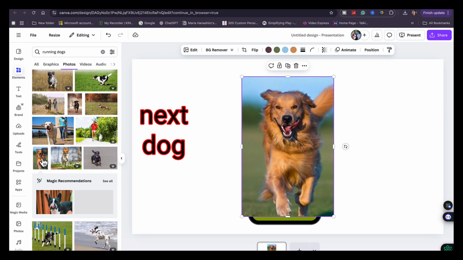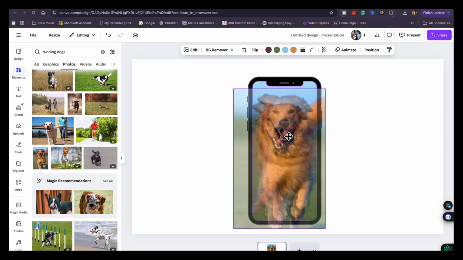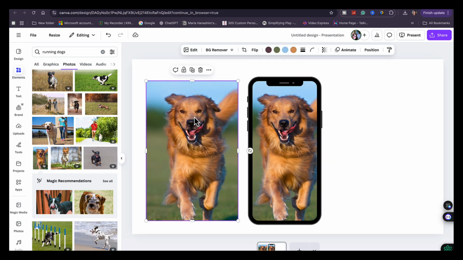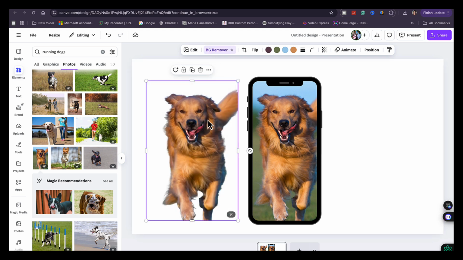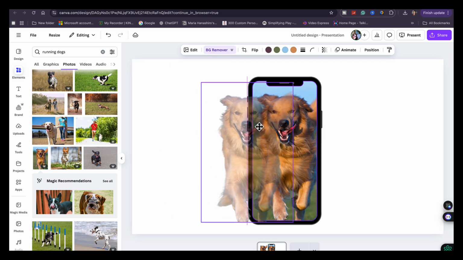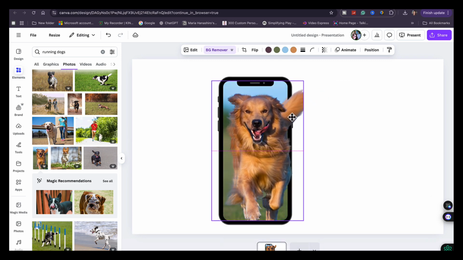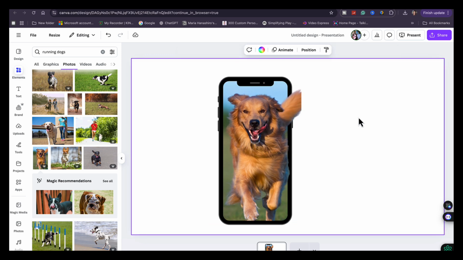Okay, let's find another dog over here. Let's say this one. I'm going to put him inside, and then one more time, remove the background for this second one. Just click the background remover, and then we're going to bring this back over here so it makes a 3D effect. Okay, I'm going to align this one over here, and as you see, guys, all right, there you go. So now here is one of the 3D designs.